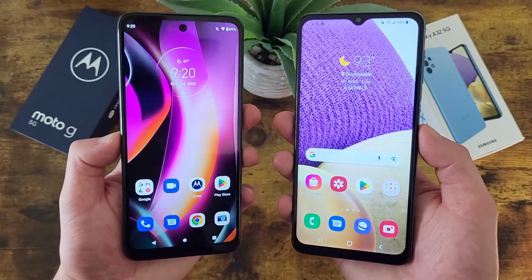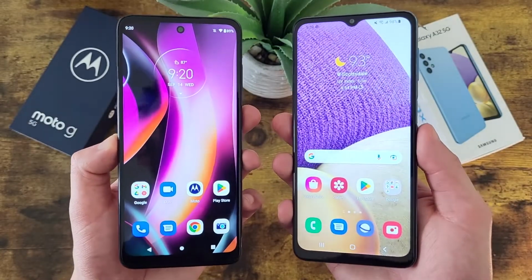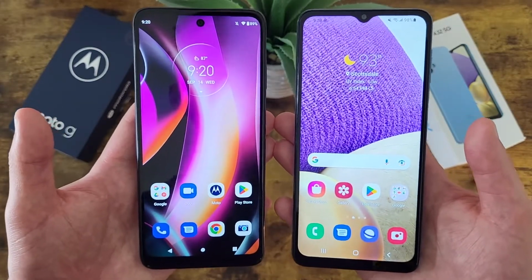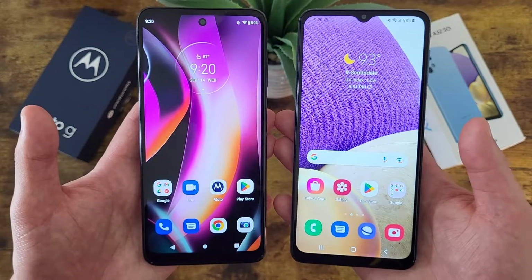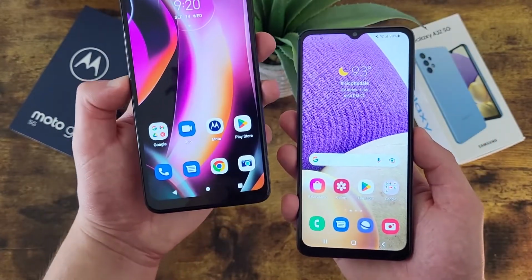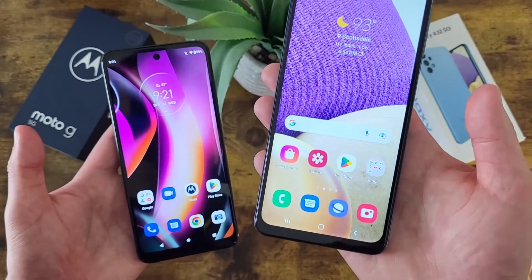But again, in general, both of these phones are great devices that provide a lot of value for the money, and no matter which one you go for, if you're looking for a 5G phone with a great battery, decent performance, a good camera, and a good display, you're really not going to go wrong with either of these phones. But this concludes my comparison between the Motorola Moto G 5G and the Samsung Galaxy A32 5G.